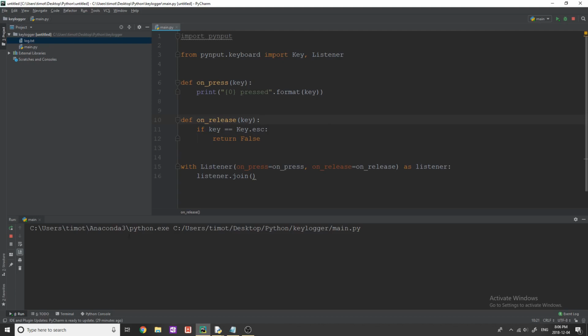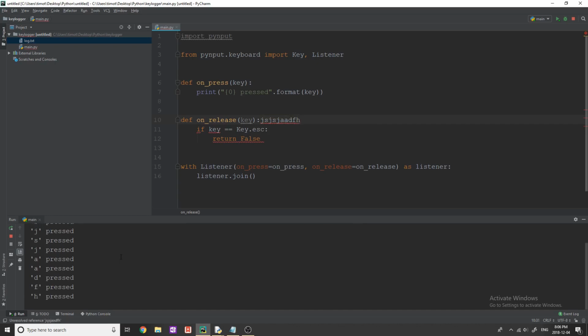Okay, so we can see that we get the window up here, and if I start typing some stuff, you can see it says J, S, S, and then it just tells me exactly what keys I hit. Now, if I hit like the shift key or the caps lock key, it'll tell me all of those as well. Okay, so now that we have that, that's great, but we want to actually do something meaningful with this.